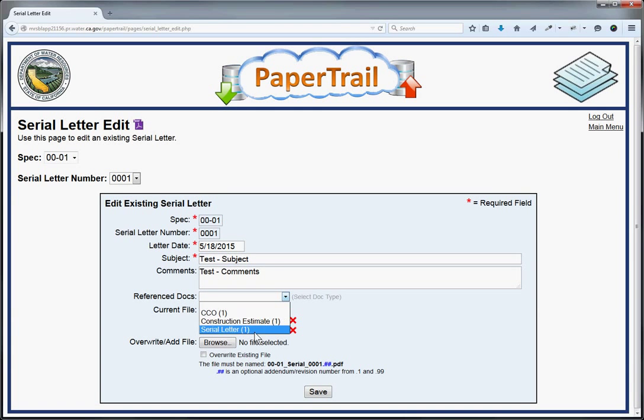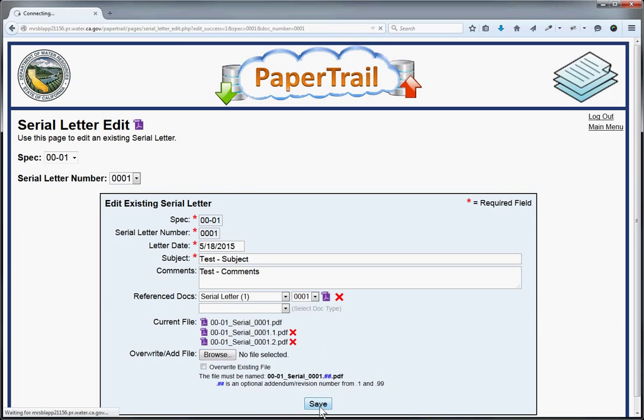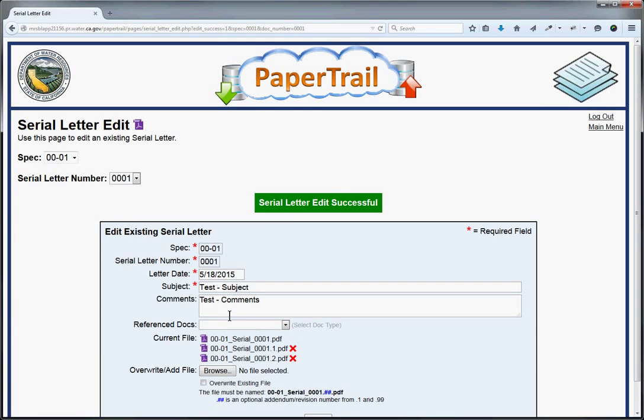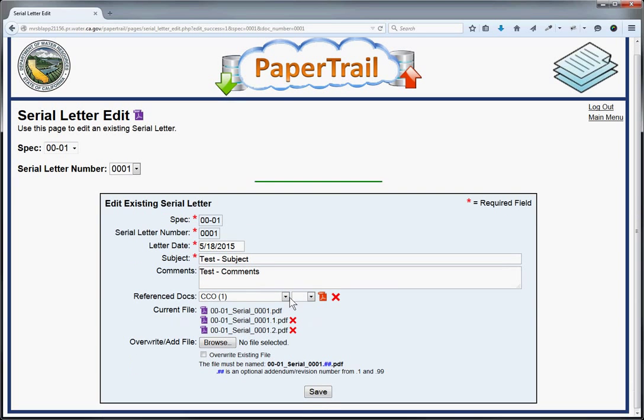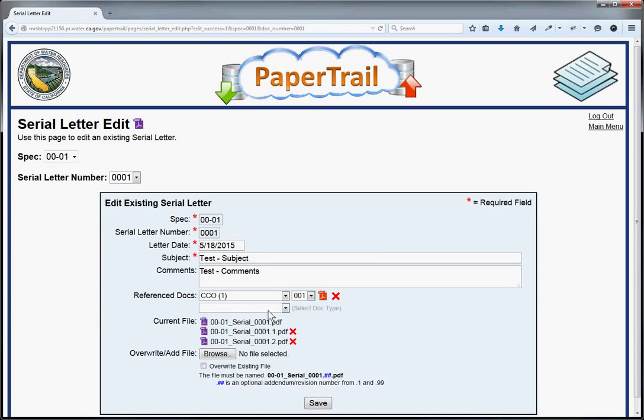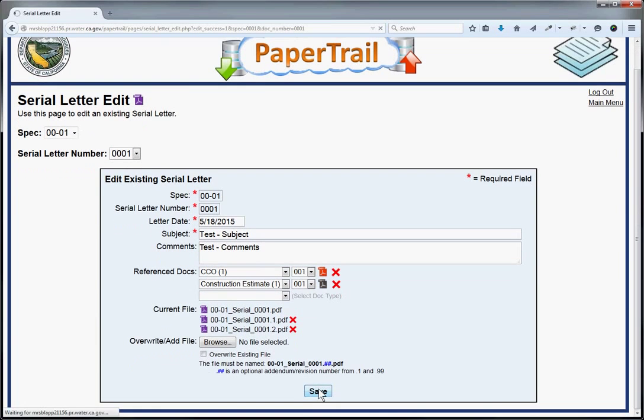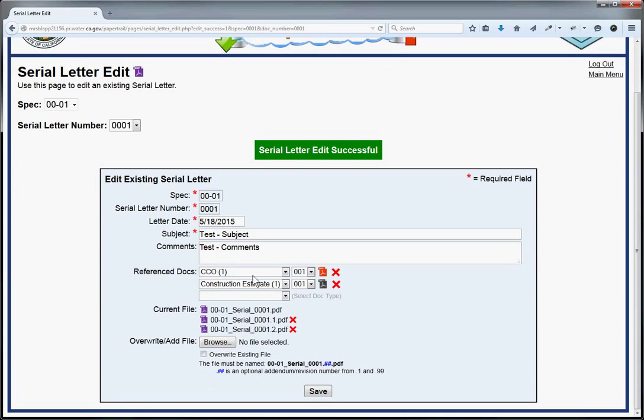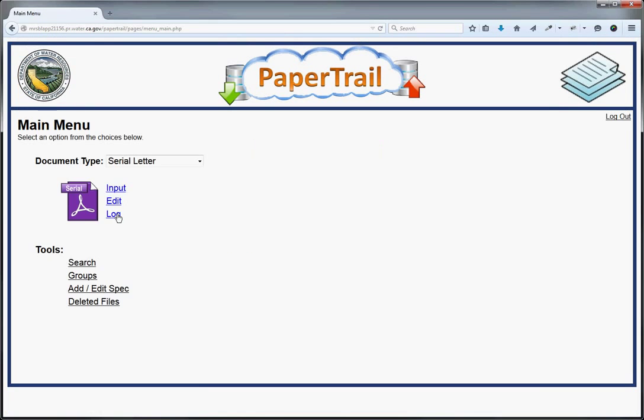So I can reference any other document in this spec number 1. So right now there's 1 CCO, 1 construction estimate, and 1 serial letter. Now the serial letter is this particular document in question. So if I try to update this, it's not going to actually save because it recognizes that, hey, it's itself. But I can reference the cost, the change order, and the construction estimate. And then if I save that, it should reload, and now they're saved here, and they should also be reflected in the log.